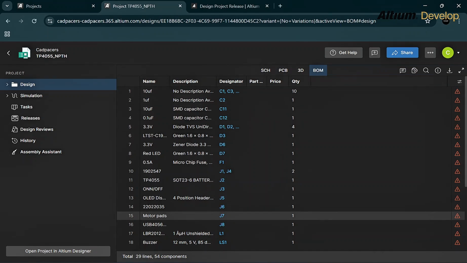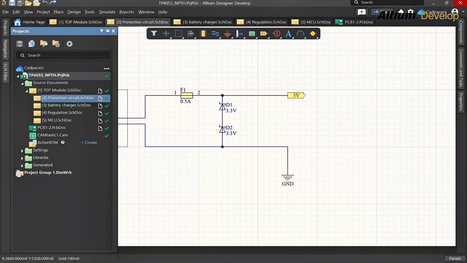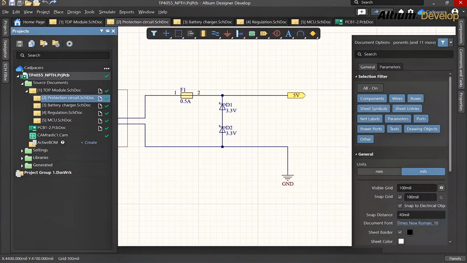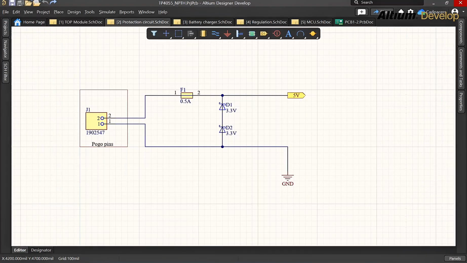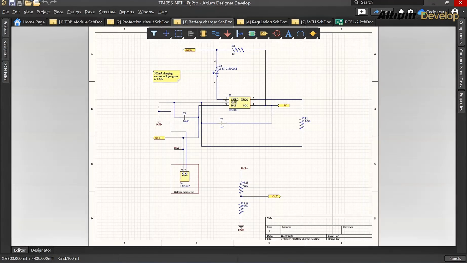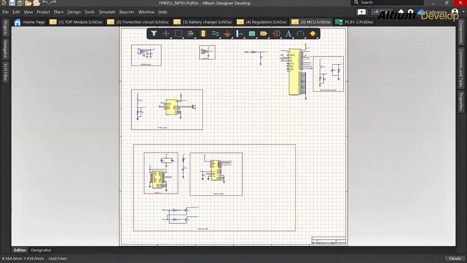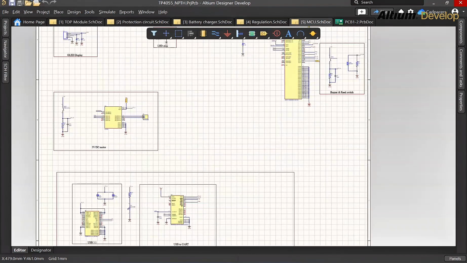The other way is to go to the design and go to the BOM option here, and you can see the BOM manager here. You can go to Altium Designer and again make changes in your BOM, and the BOM will be updated in the workspace.